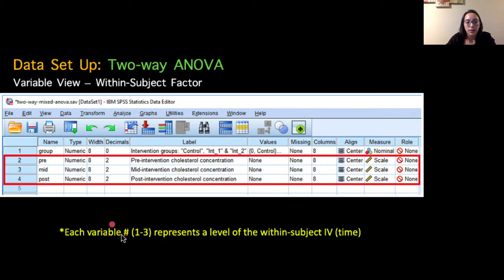Each variable number, so if we count down this way, right, represents a level of the within subject independent variable. So if we only had 2 levels, we would only have 2 rows in this variable view. If we had 5 levels, we would have 5 rows. Okay? So this number can possibly change based on the number of levels of the within subject independent variable that you're working with.